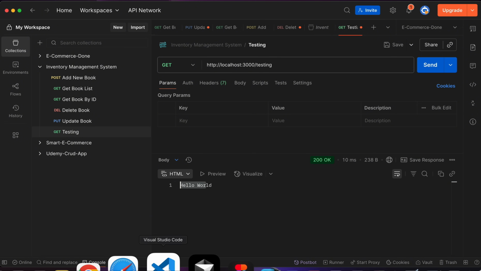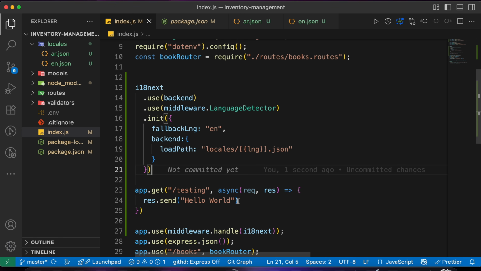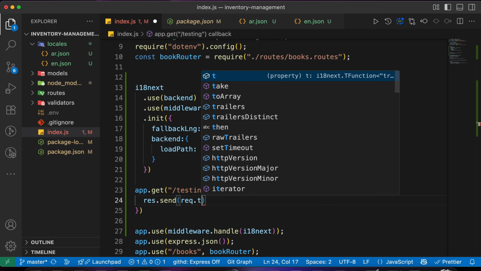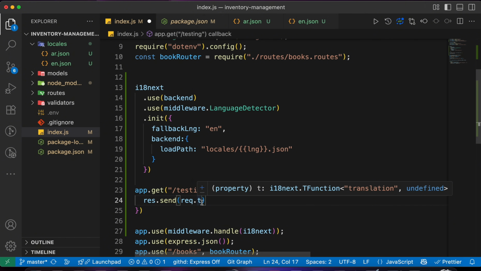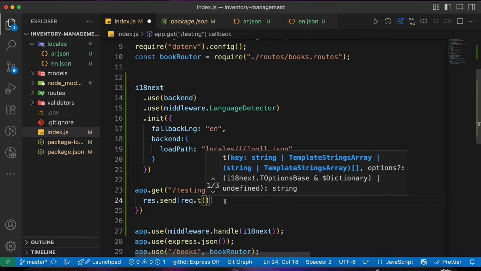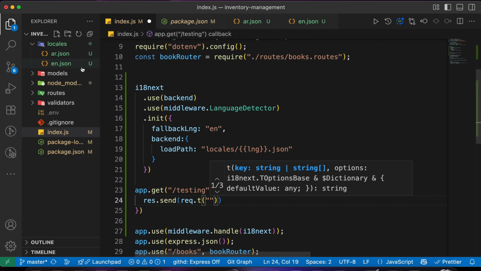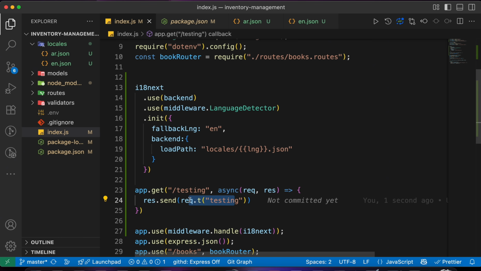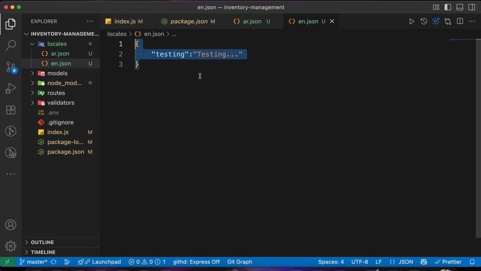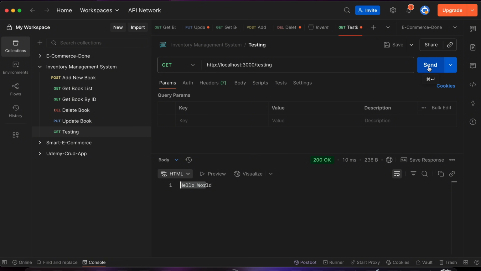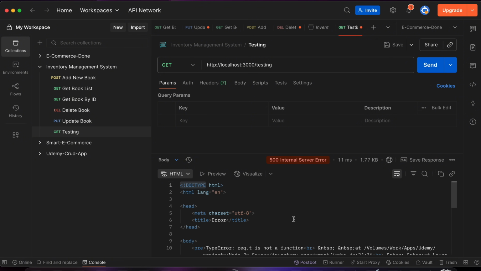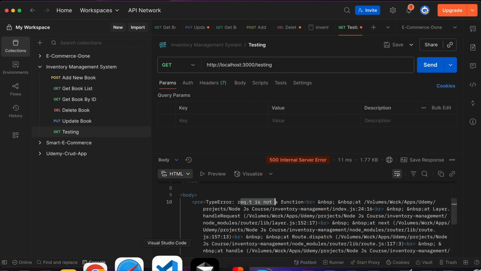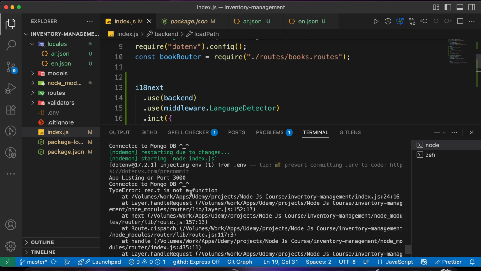Now let's try to add localization to this hello world. So instead of returning hello world, you can just add req.t. This t refers to translation. And instead of passing hello world here, you just need to pass this key here, this testing key, just like this. Now it will return the value in this translation file. So let's try to test. When you press send, oops, we got here an error. request.t is not a function. We got here req.t is not a function.